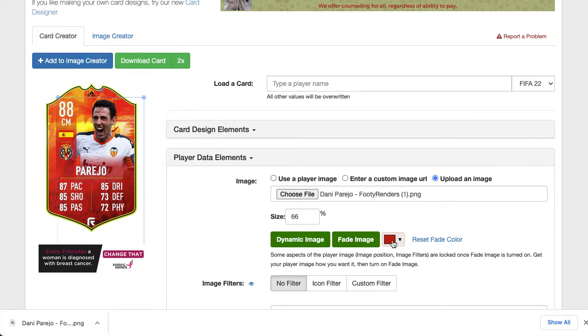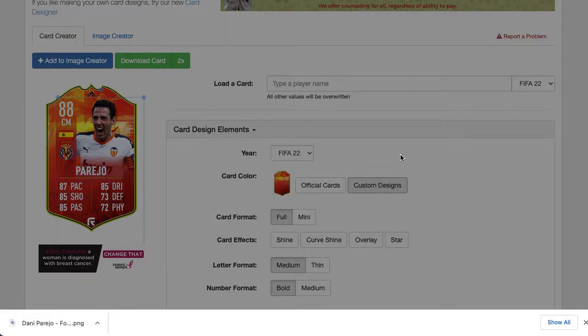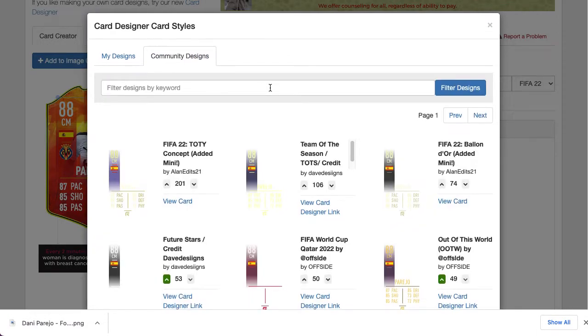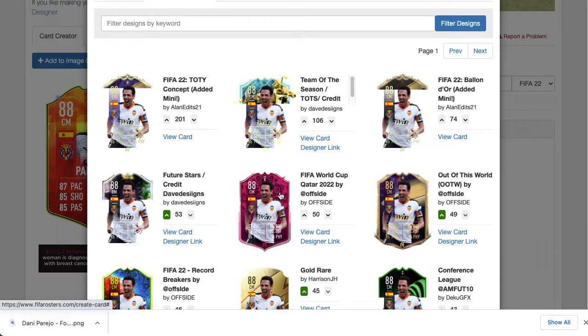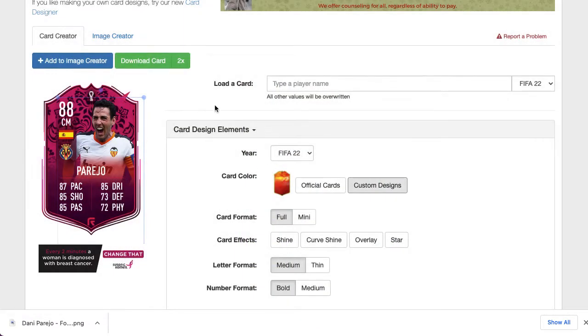So you can see here though that there's also a color picker, so you can adjust this color if you need to. In most cases, it's already going to be set up for you when you're using official FIFA cards. But let's say, as we often do, that we want to use a custom design. So let's jump over here, and let's say instead of that Adidas card, we want to try out this FIFA World Cup Qatar 2022 by Offside. Thanks for adding that to the site, Offside.